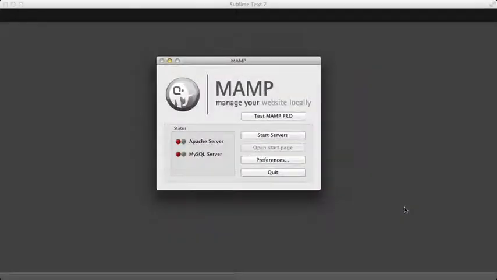MySQL starts up every time you start MAMP. Let's take a look. Open up the MAMP control panel on your local computer. Click Start Servers. If this prompts you for your credentials, enter them. The lights next to Apache Server and MySQL Server should both turn green. This should launch the MAMP start page in a browser. If it doesn't, you can click here to do so.